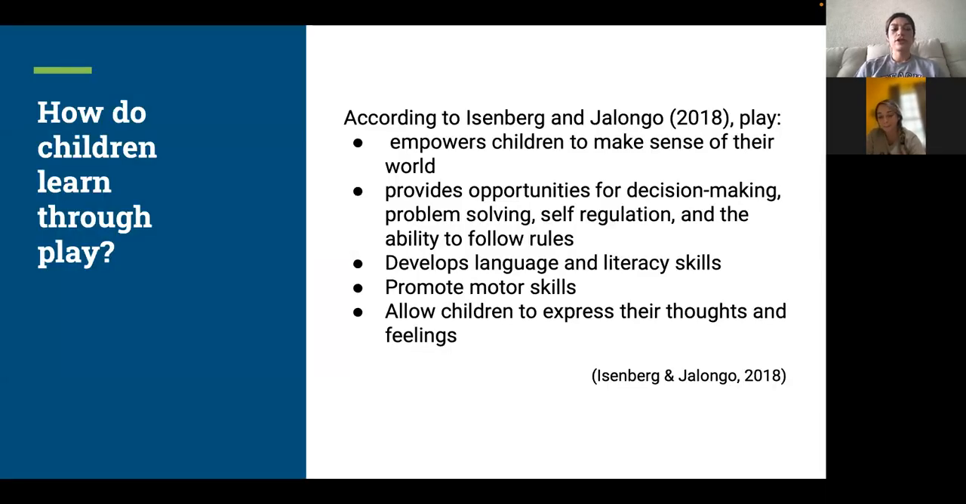Another question we ask ourselves is how do children learn through play? According to Eisenberg and Gelongo, play empowers children to make sense of their world. Play also provides opportunities for decision making, problem solving, self-regulation, and the ability to follow rules. Play also develops language and literacy skills. It promotes motor skills and allows children to express their thoughts and feelings.